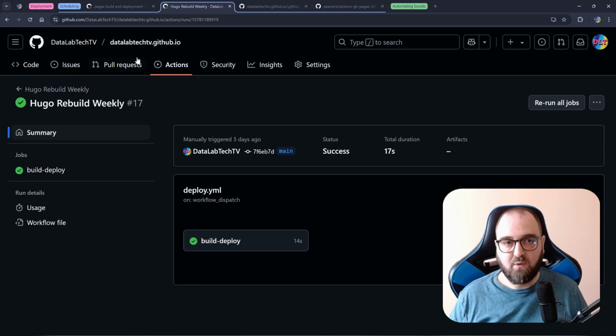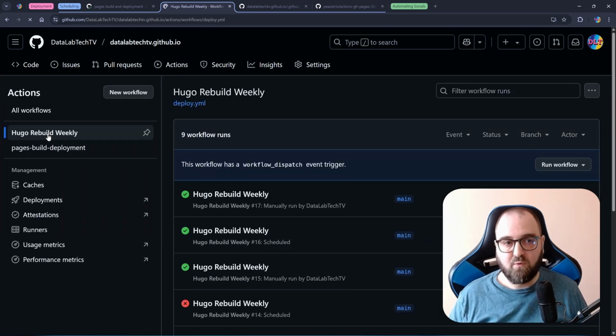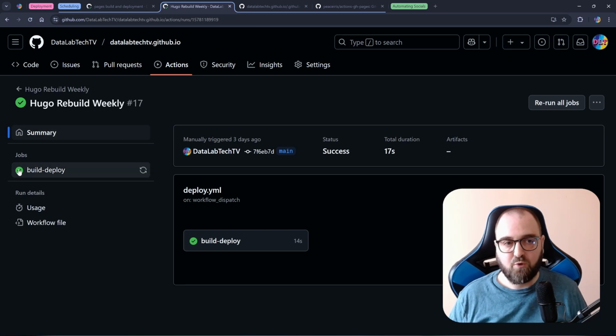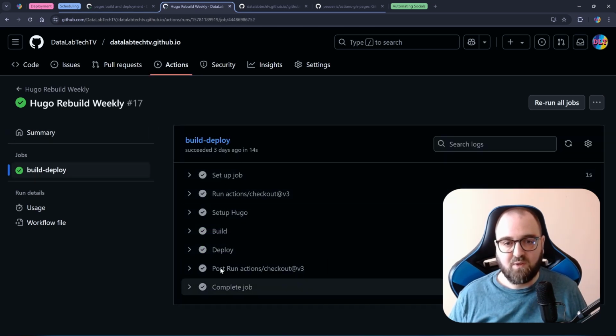So if you go into actions, you'll see it over here. If you click this, you'll be looking at the logs for your GitHub workflow. If you click a specific one, you'll be able to see the jobs for this one. We only have one. You'll be able to see the workflow as well, and if you click a job, you'll be able to see the details.